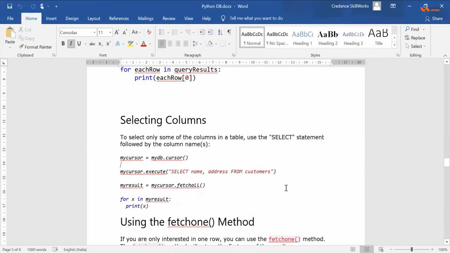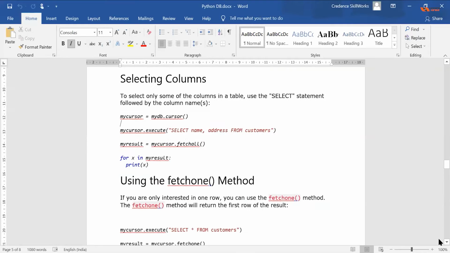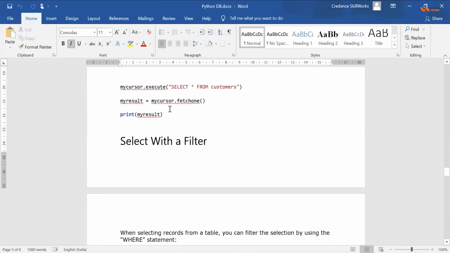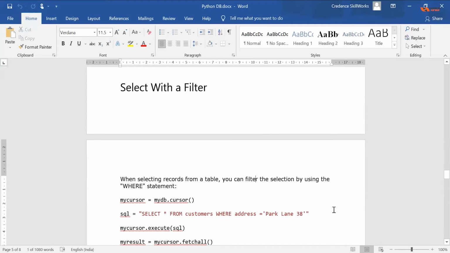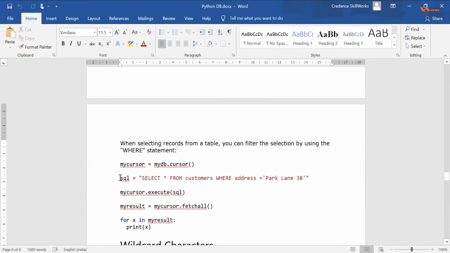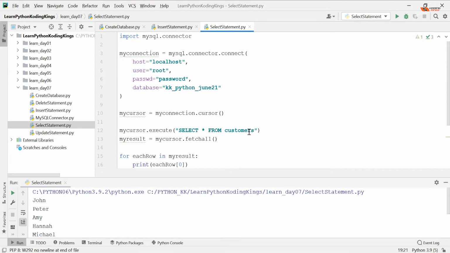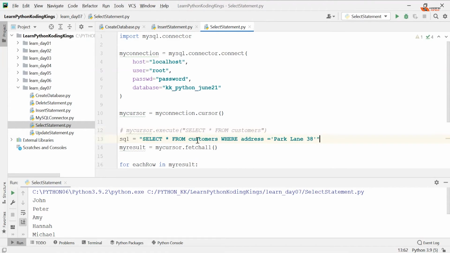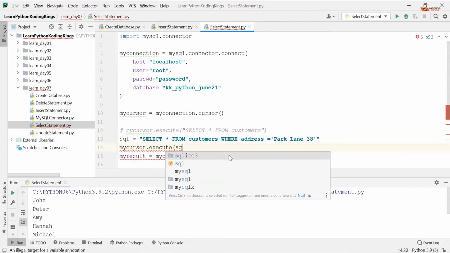Selecting a column, that's nothing. We are always going to select a column. Fetchone is going to give you only one record. Next, select with the filter, the where clause. So you have a select query where you are fetching with the help of an address. Here I'm commenting this out, adding a new statement, sql, where address is this, and then execute this particular SQL.